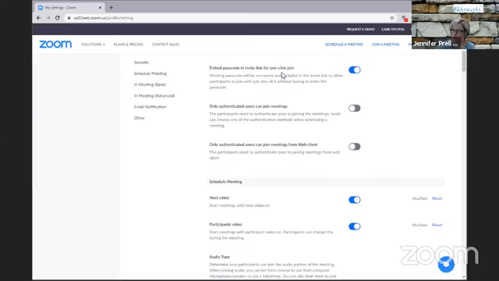Embed the passcode in the invite link for one-click join. That makes it easier for people so that you just click the web link and you're in, versus having to type in the passcode. That's important. So if you're going to hold meetings or webinars, make sure this is on. That way people don't have to type. It's automatically embedded for that person.